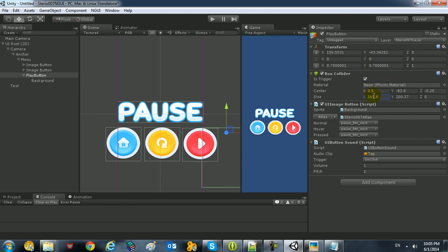So here, let me just make it smaller, like 122, 23. This is too large, say 100. Move it a little bit forward to the left, a little bit to the top. Okay, maximize its size a little bit to the left right there, decrement the size, move its center to the top, something like that. Okay, this is perfect. Right now I have made the collider exactly match the play button.